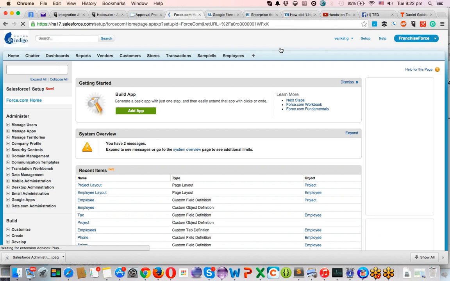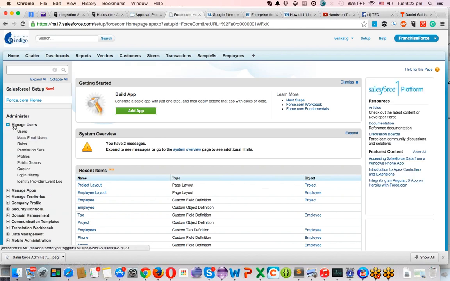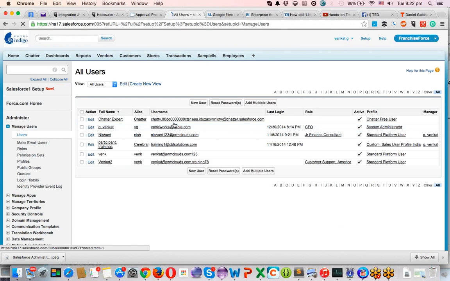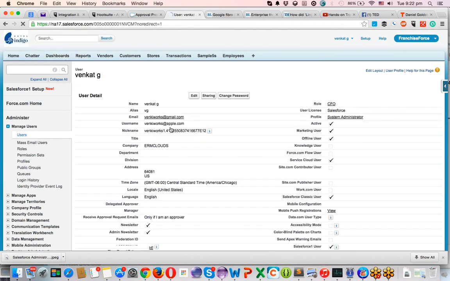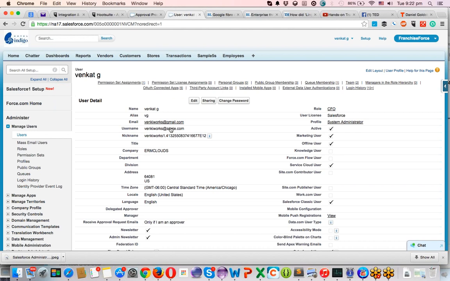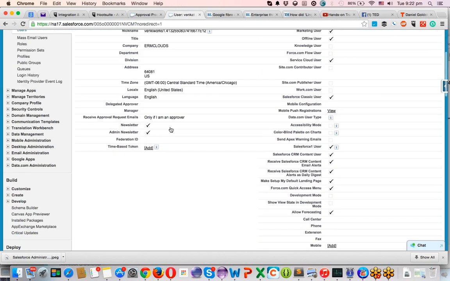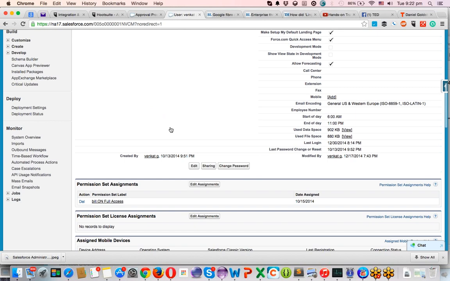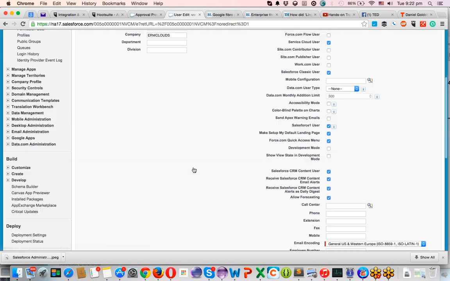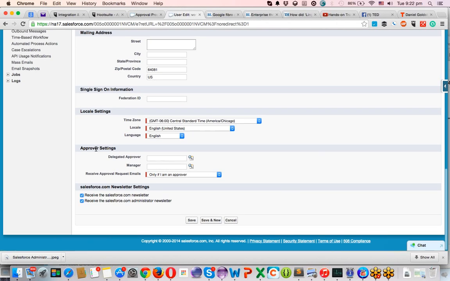Delegated administrator. If I click on the user object, I can see all these fields. These are things which are required for the approval process, which I'm teaching now. Tomorrow we can directly work on the approval process. I'm clicking on edit to show you those fields. These are the approver settings. Who will be your approver? I can even put manager or delegated approver.